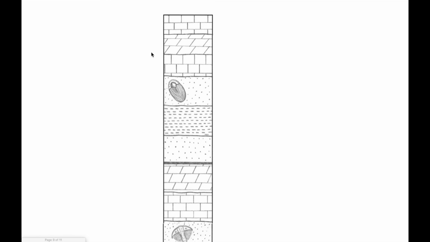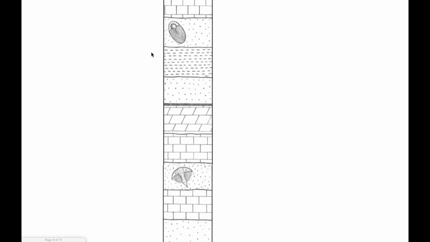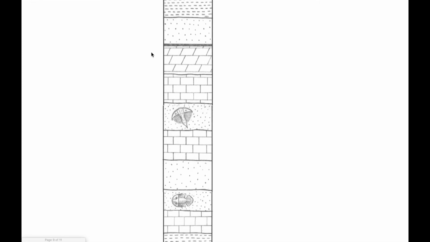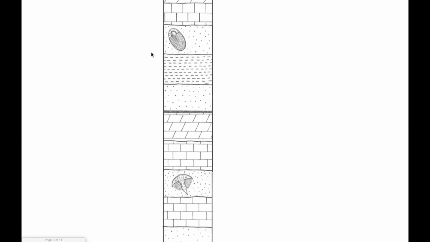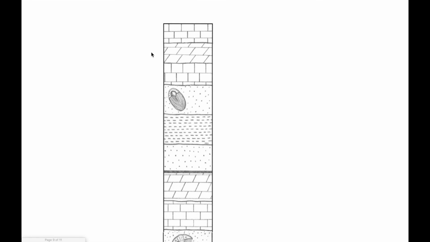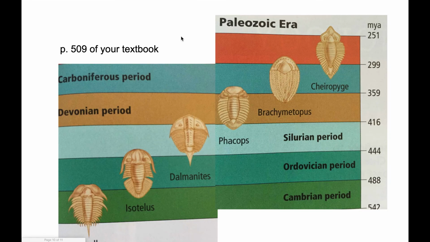Now that I've got all of my layers sketched out, I'm going to try to put a timeline on these different trilobites. In order to use them as index fossils, I need to know what time frame they existed on Earth. On page 509 of your textbook, there's a really handy table that I've tried to recreate here. And here are some index fossils that are all trilobites. If we look closely, we can see that this is one of the ones from our diagram.